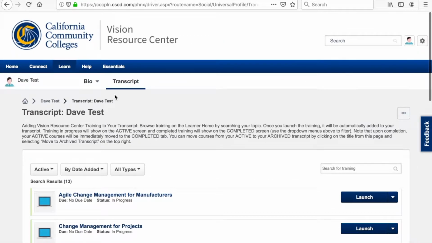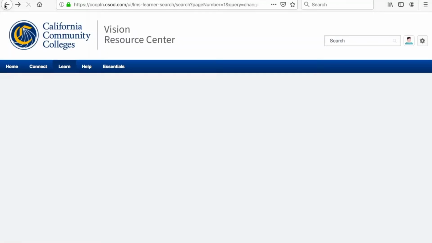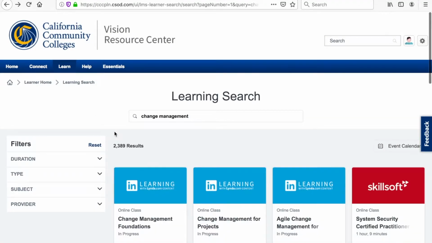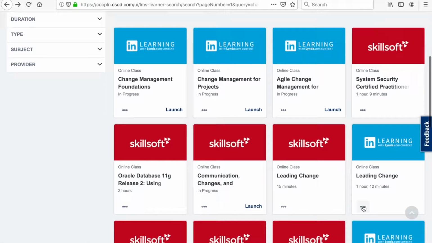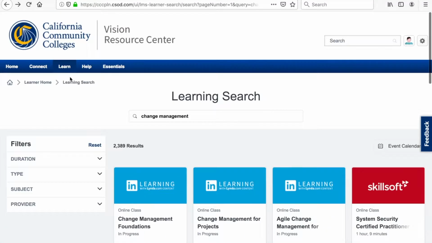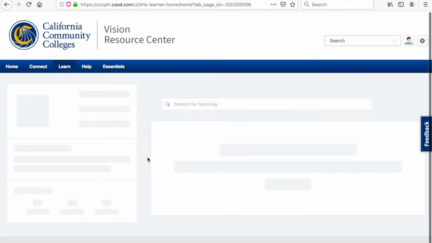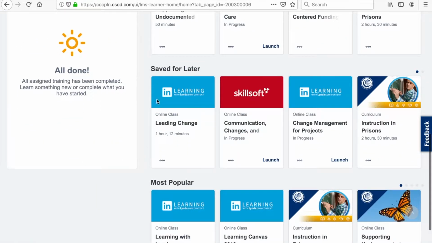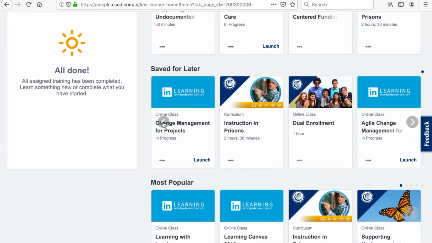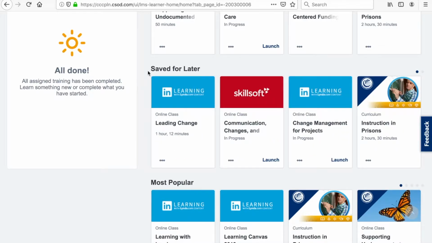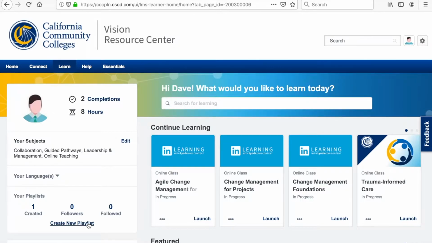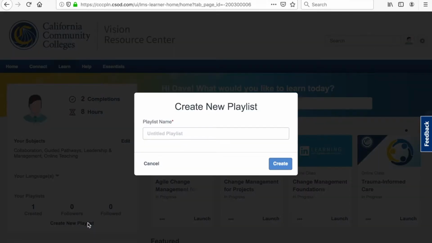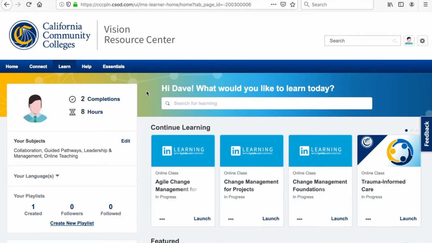When searching for modules, you can also choose to save them for later. Saving a module for later adds it back to your Learner Home menu. So you can easily navigate through and look for modules that you visited before but perhaps didn't have time at the moment to finish. You can also create playlists with several modules and use those for future reference and share them with colleagues to help build common skills and understanding.